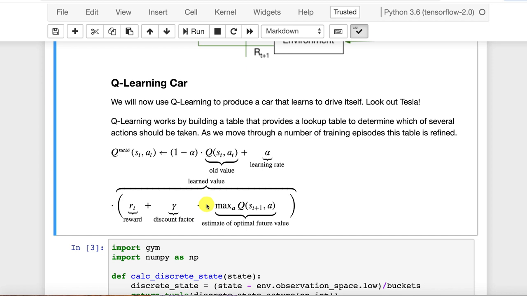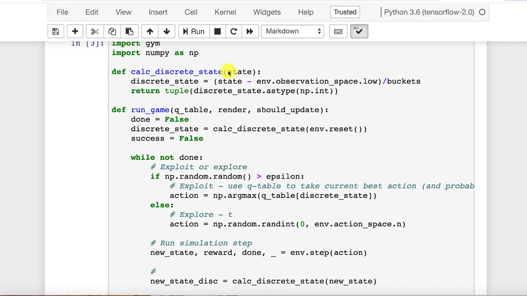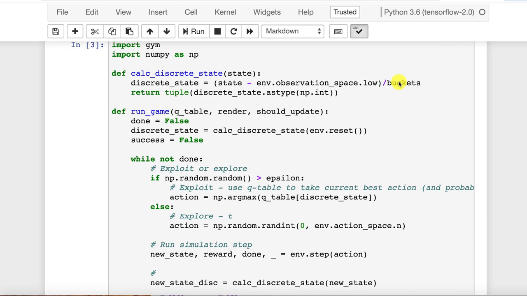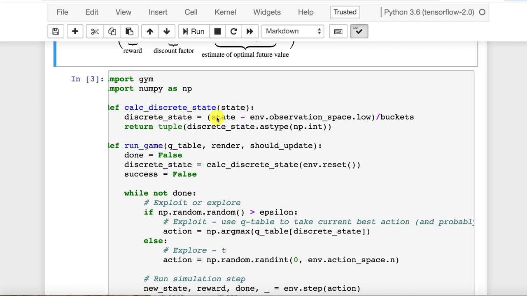So here we have calculate discrete state. That is taking those two continuous values and basically just bucketing them. I'm choosing how many buckets I want to have. I think I use 10. And we essentially just convert that into integers of which buckets it's in. So that gives you a nice grid of 10 by 10 if your bucket size is in fact 10. And you can specify buckets as a vector, so you can specify a different size for each of those two. We'll see where that's defined in a moment.